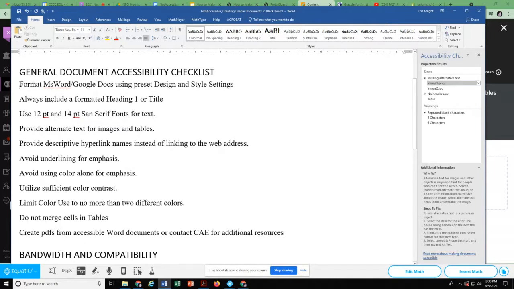Because what that's going to do is it's going to tag the text so that when a screen reader or a keyboard tries to navigate it, it'll navigate it and read it correctly so that the person using it will have the same information conveyed to them that somebody that doesn't need that assistance would get.